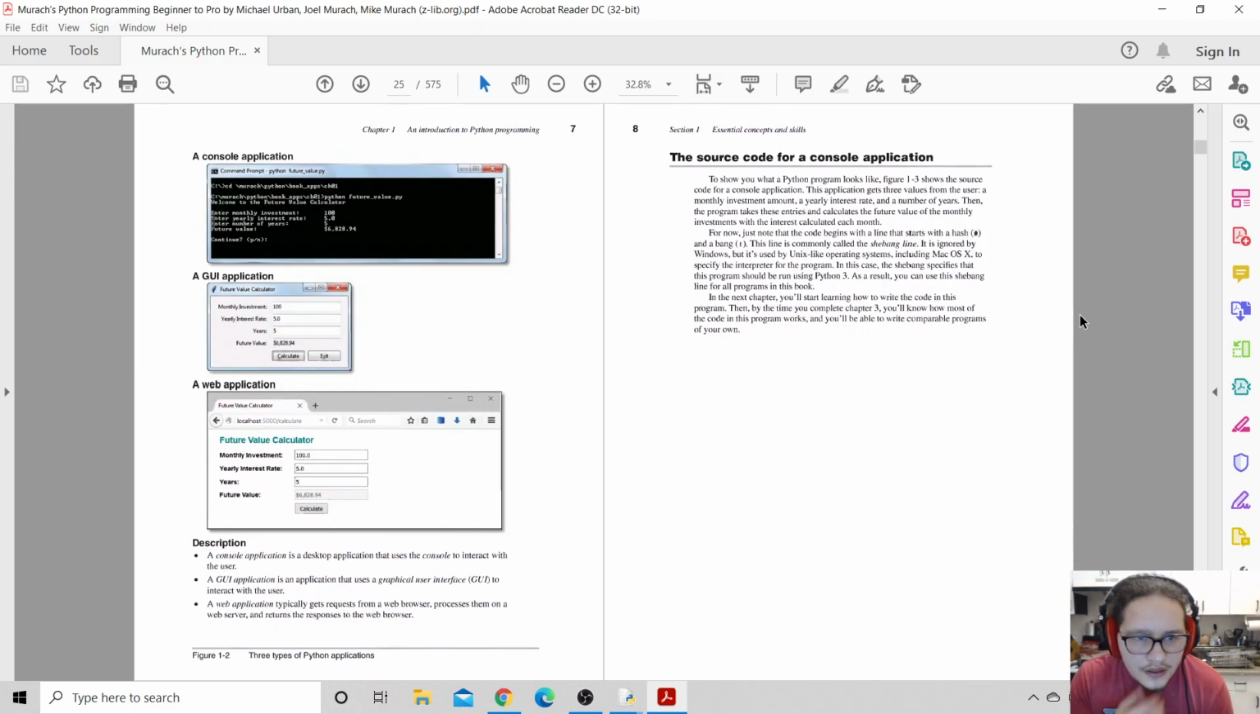Okay, next page. So the console application, GUI application, and the web app. This is the same thing. This was the string of code they showed earlier. Yeah. Cool.